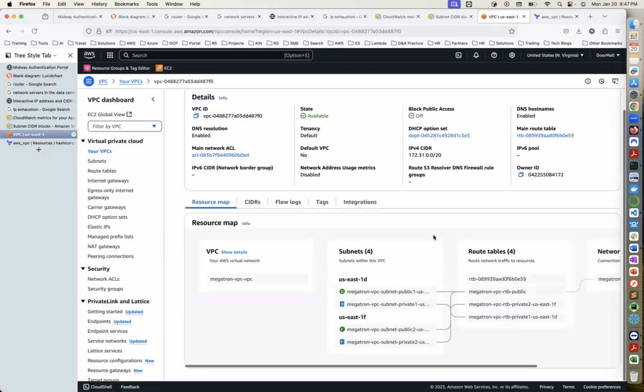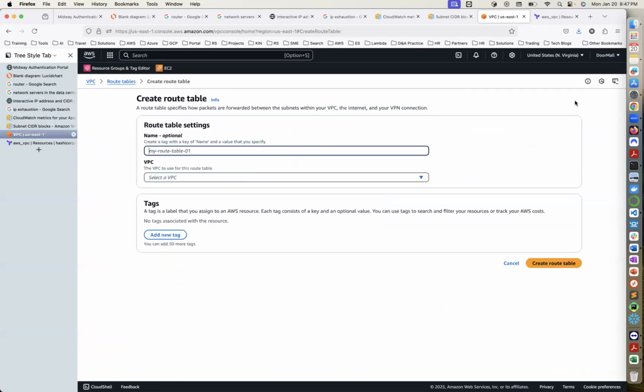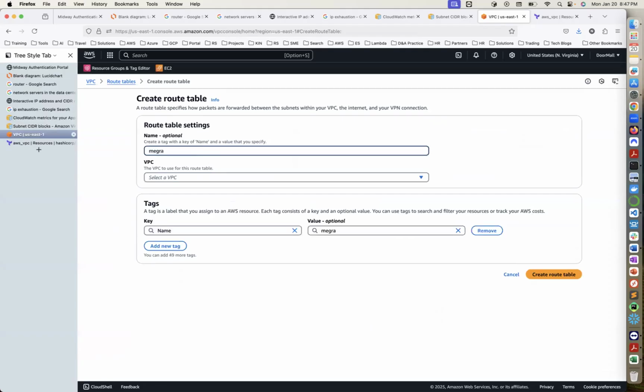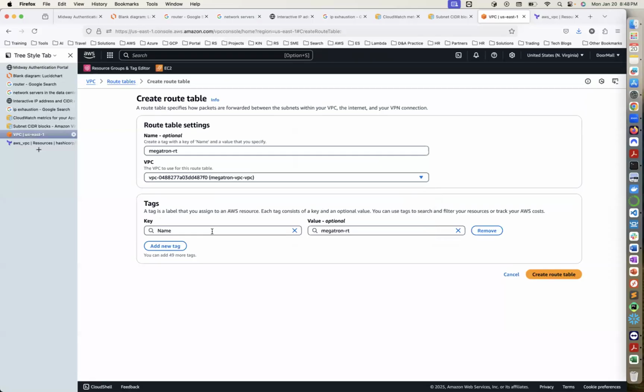Okay. Because like sometimes in architecture, the SREs never complain. I'm like, they should figure it out. Right? So if you go to the route table, it's empty. There's nothing. So we cannot connect to this VPC. So we have to create a route table and call it Megatron-RT. RT means route table. And select the VPC that I want to attach it to. Attach it to our VPC. That's the name of it.